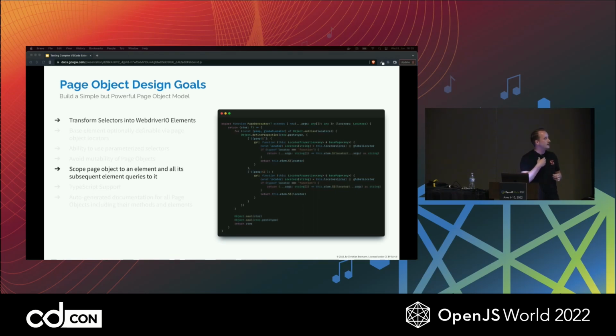The decorator that we put in front of every page object class will help us to modify the prototype of the page object to insert some getters based on the selectors that are defined for that specific page object. So the decorator gets the selector map for that page object, and it then adds a set of getters. Whenever you have an instance of that page object, you can directly access the WebDriver.io element to interact with the application.